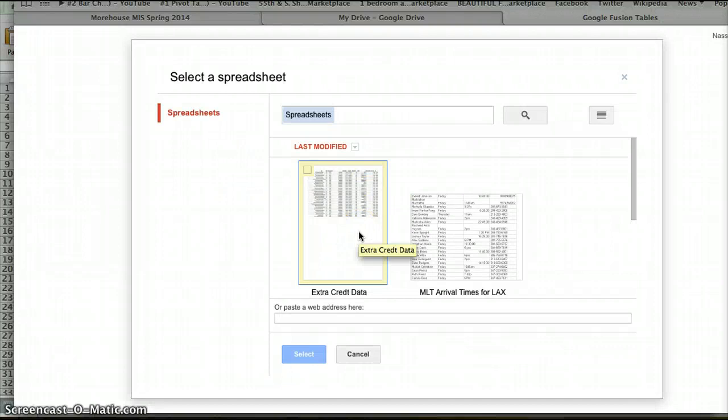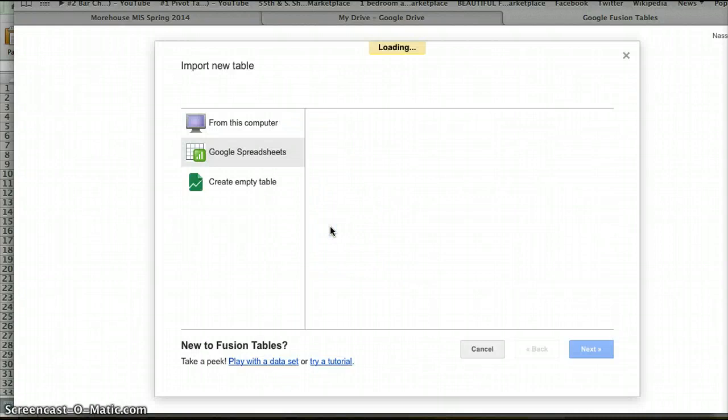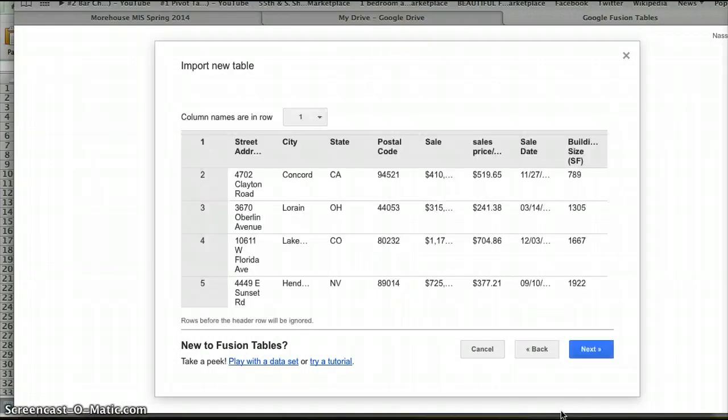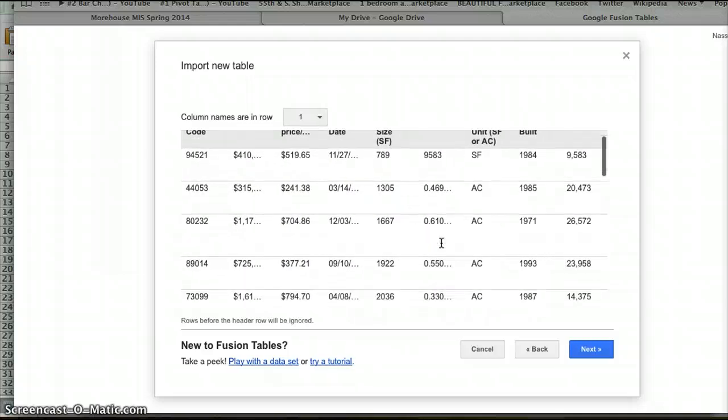I already know that I'm going to be using my extra credit data. I'm going to select that. I'm going to double click on it, loading. All right, so here's how it's going to look. Bam, as you can see, it's exactly what we want.